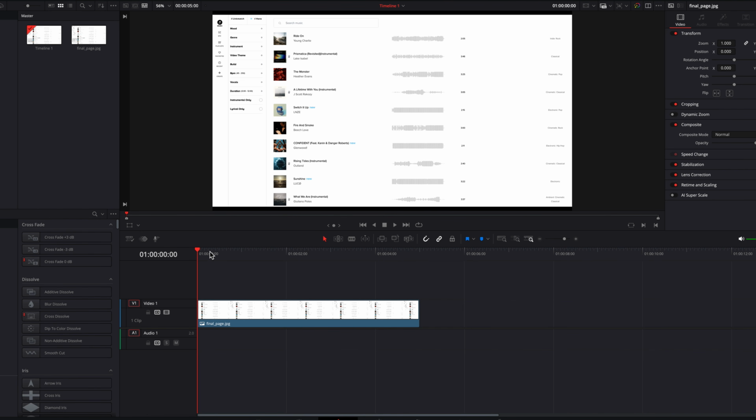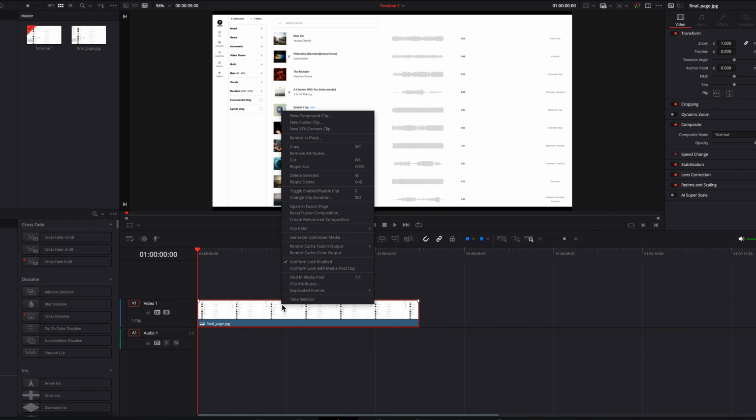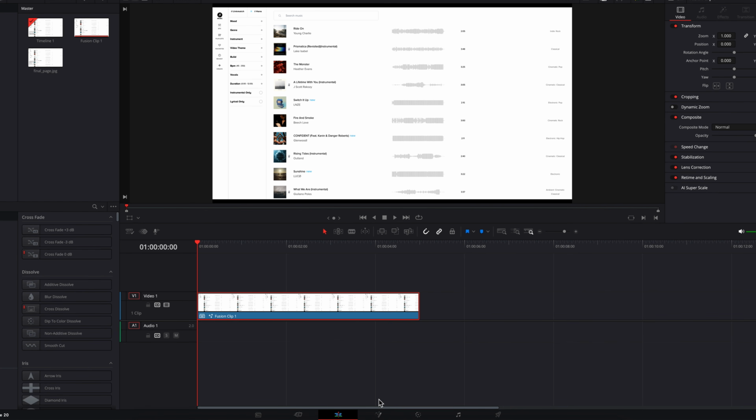Okay, so I have the screenshot of the web page here, which can be any web page of your choice. And the first thing I will do here is to right click and in the menu choose New Fusion Clip to transform this image into a Fusion clip, which we can then take into the Fusion page.